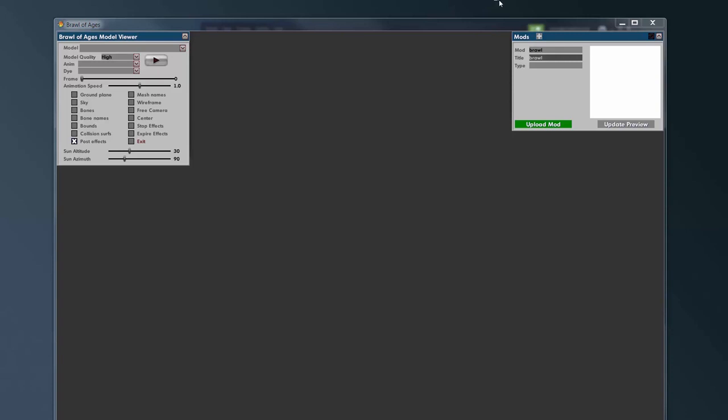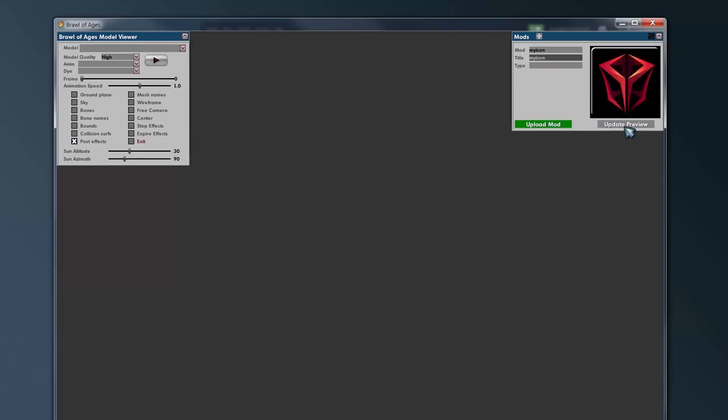Okay, let's finalize this item. So open up the model viewer. Switch the mod folder to your folder. It should show you the preview icon right here that you made. And don't hit this update preview. That's for doing things like dies and gear sets. That basically takes a screenshot of the model viewer. So again, don't hit that.